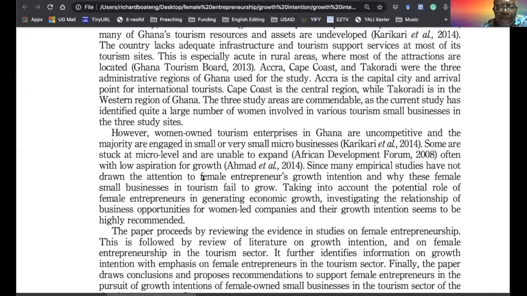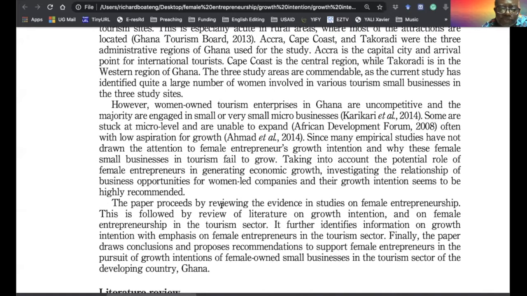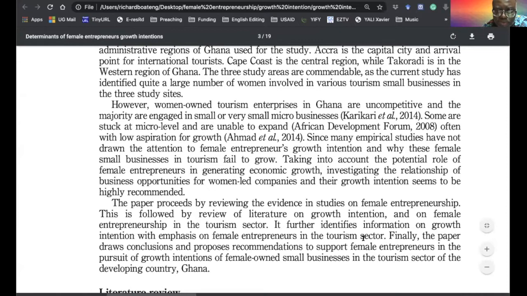Taking into account the potential role of female entrepreneurs in generating economic growth, investigating the relationship of business opportunity for women-led companies and their growth intention seems to be highly recommended. So there's a need to look at that. The paper proceeds by reviewing evidence in studies of female entrepreneurship. This is followed by a review of literature of growth intention and on female entrepreneurship and tourism sector. It further identifies information on growth intention with emphasis on female entrepreneurs in tourism sector. Finally, the paper draws conclusion, proposes recommendations to support female entrepreneurs in pursuit of growth intentions of female-owned businesses in the tourism sector of the developing country.